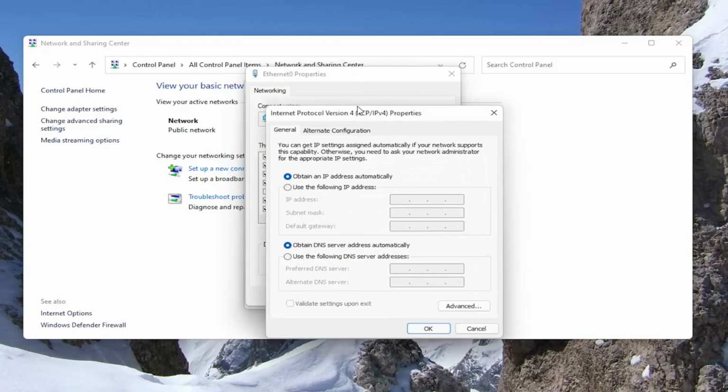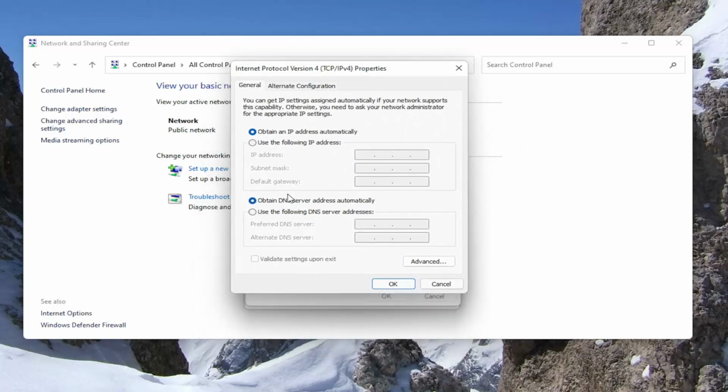You want to make sure that obtain an IP address automatically as well as obtain a DNS server address automatically are both selected here, if you want to enable DHCP. If you want to disable DHCP, you would set it to use the following IP address as well as use the following DNS server address too. So you would do that if you wanted to turn it off.